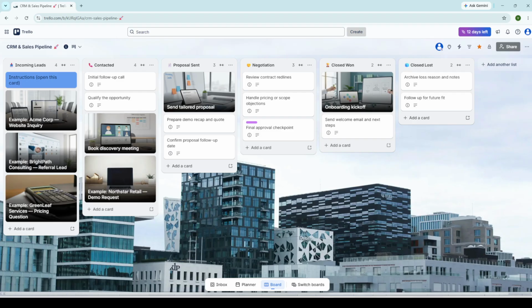The beauty of this system is that you can see bottlenecks at a glance. If you have 10 cards in Proposal Sent and only 2 in negotiation, you know your follow-up process might need work. I recommend setting a weekly habit, maybe every Friday, to review your pipeline and move any cards that are stuck. And here's a pro tip. Use the Move button at the back of the card instead of dragging if you're on a small screen. It's quicker and more precise.